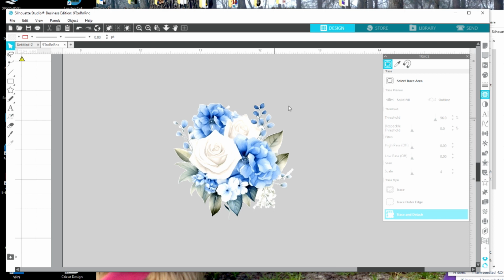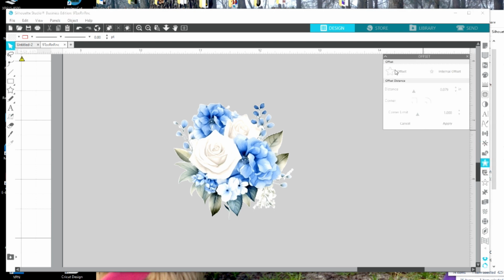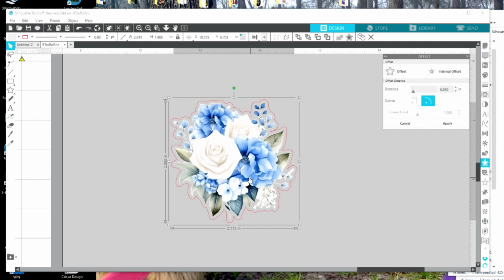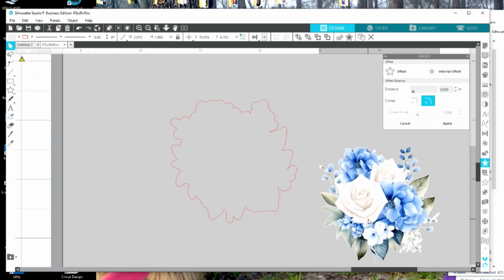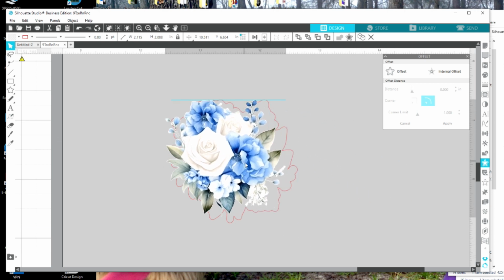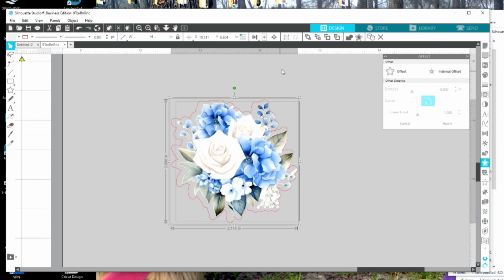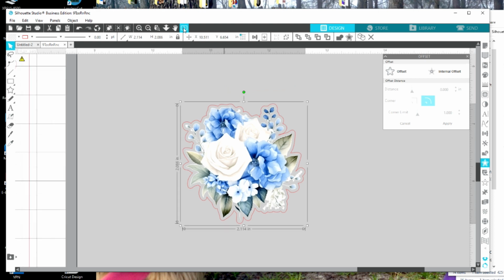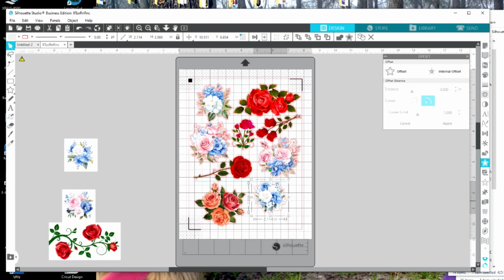Okay, now I am going to go to offset, and we are going to prepare an offset for this. Okay, it looks like the offset is okay, so I am going to center it and group. And then we'll put that one right here. Okay.